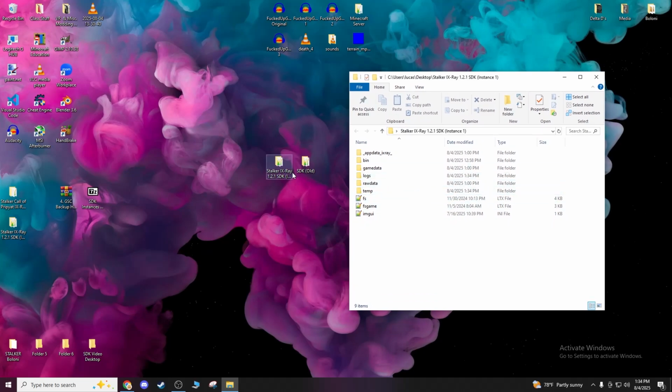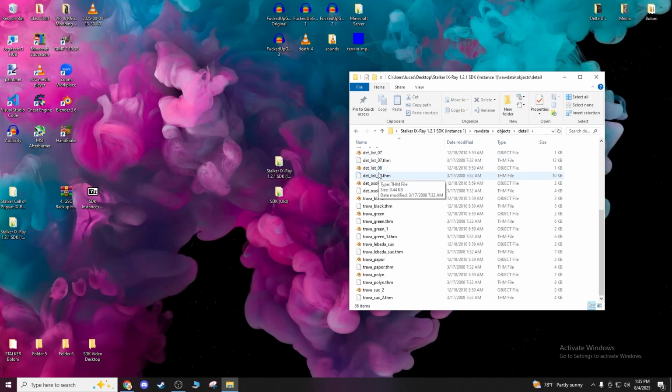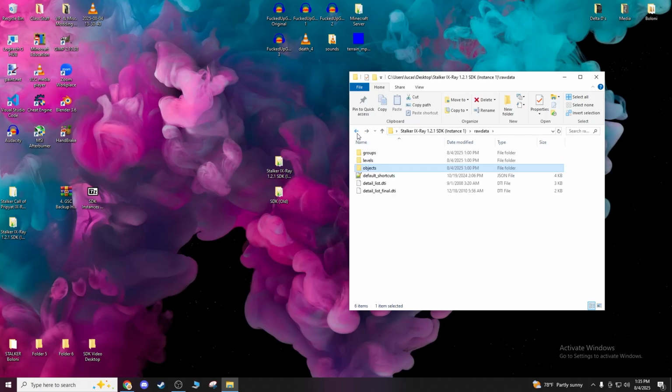The next part is you want to open up this instance 1, and we now have to learn about something called raw data. So raw data is basically all the files that the SDK uses. It's basically like a database of everything that can be used by the SDK to create maps and such. So if we look at the raw data right here, it has folders for all types of stuff that you're able to place around in the SDK.